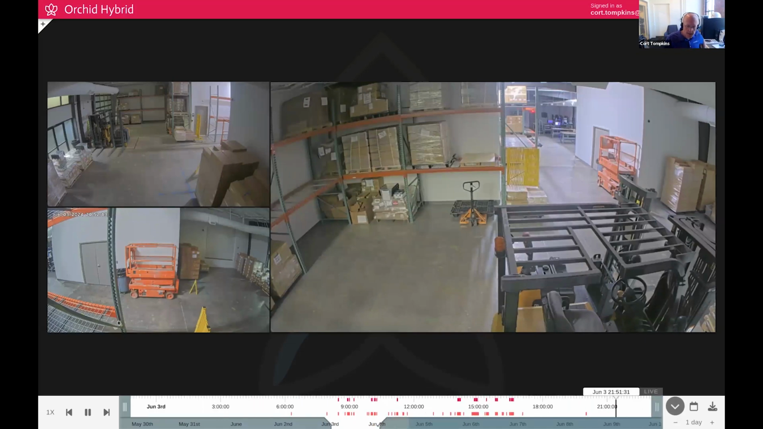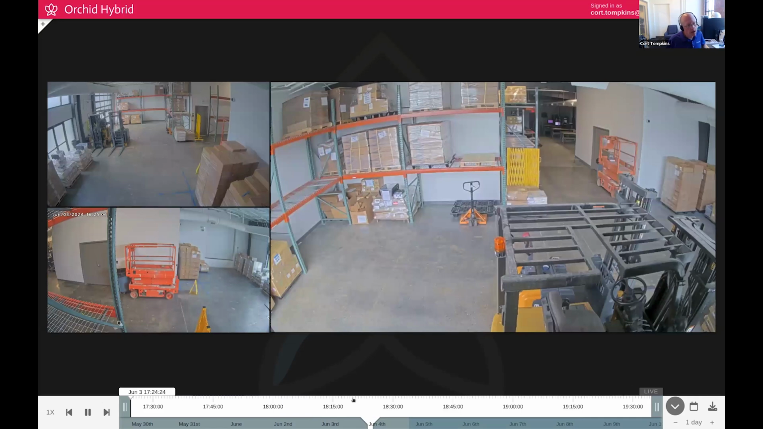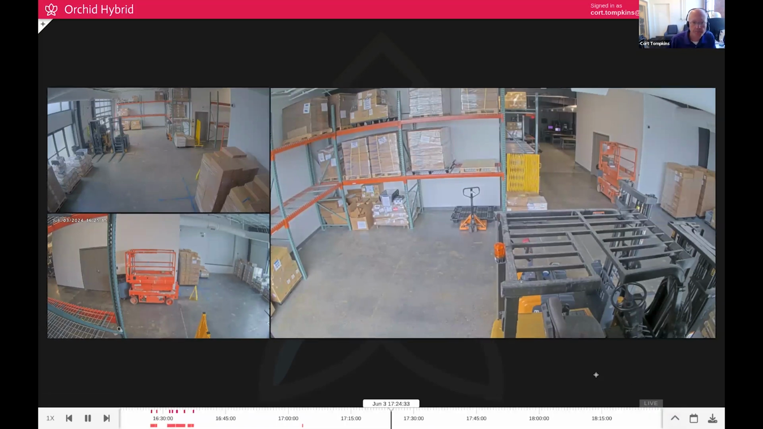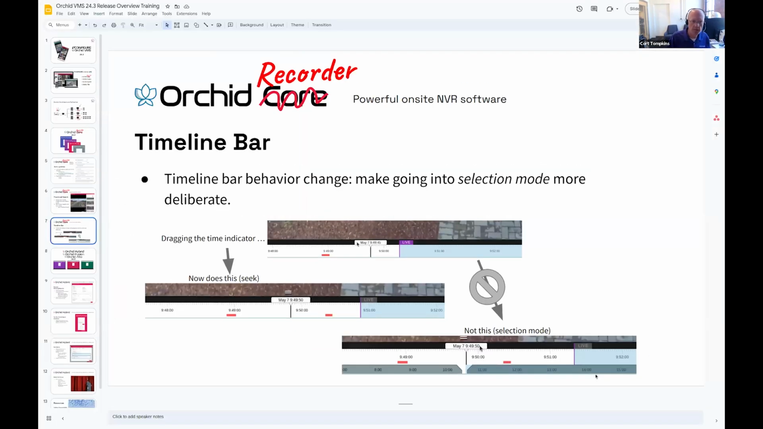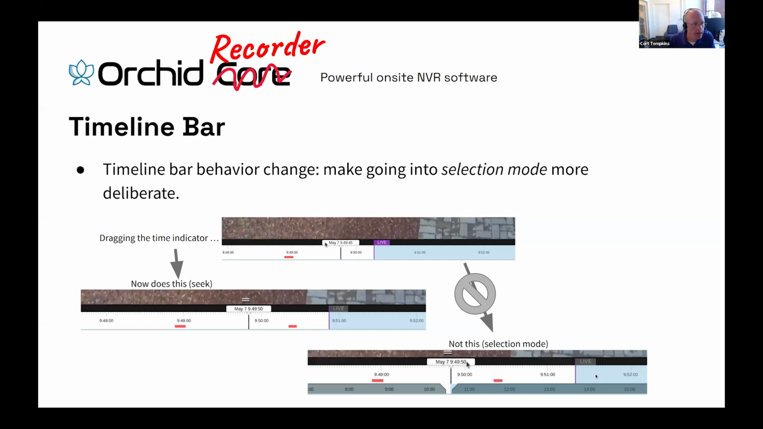It's a unique feature. It allows me to select a precise region of video using these coarse and fine selectors at the top and bottom. It definitely has its place, but again, we now want that to be a little bit more of a deliberate mode to get into so users don't accidentally find themselves in selection mode and not know how to get out. All right, so a relatively small change in 24.3, but one that folks had asked for.